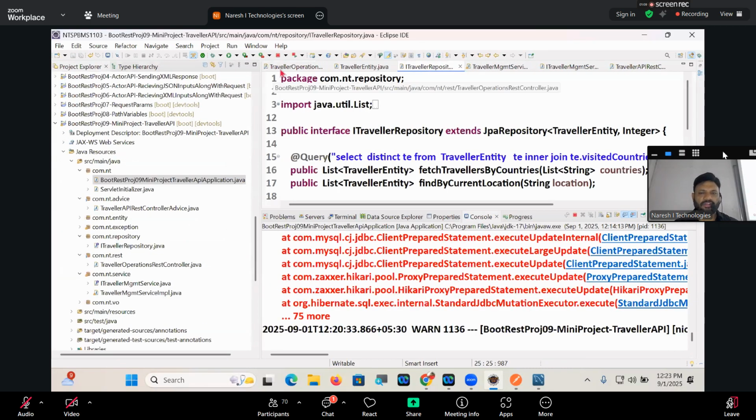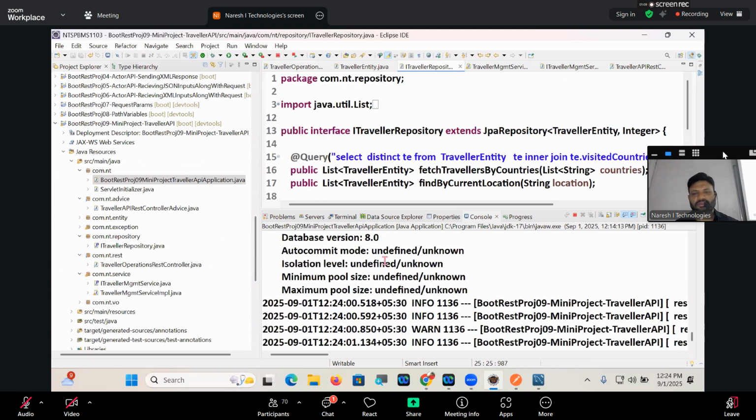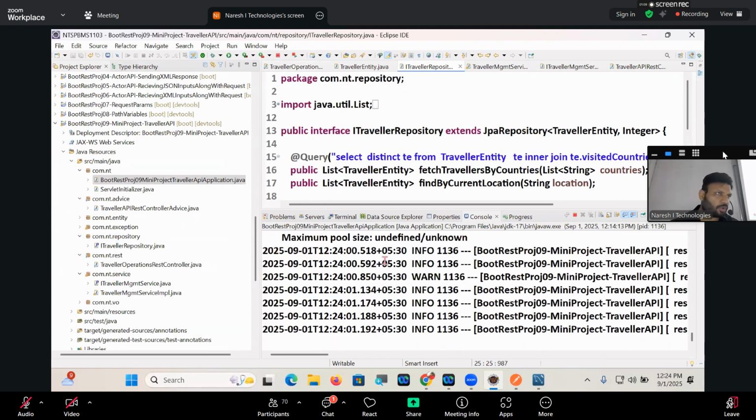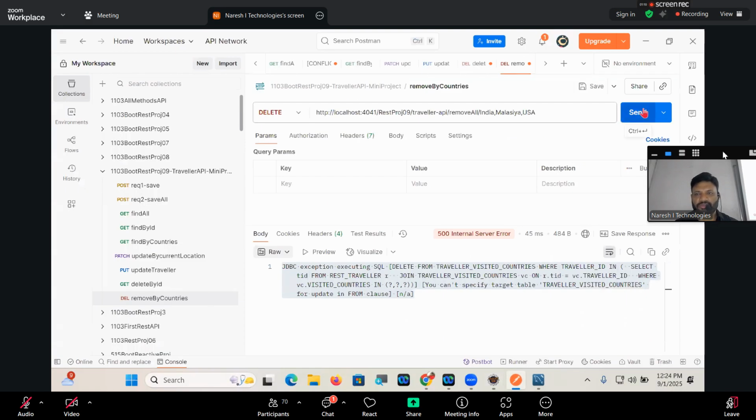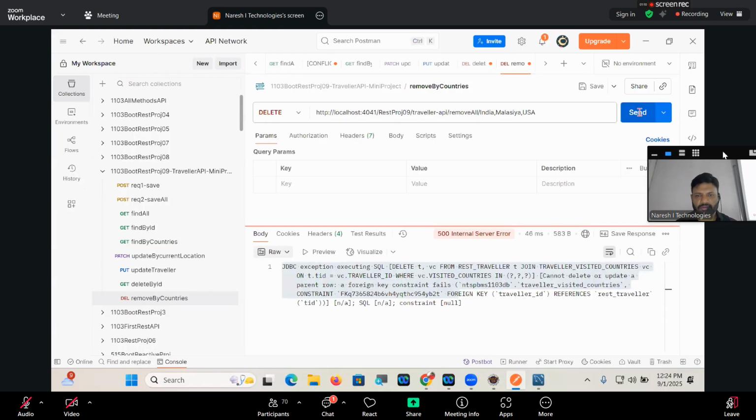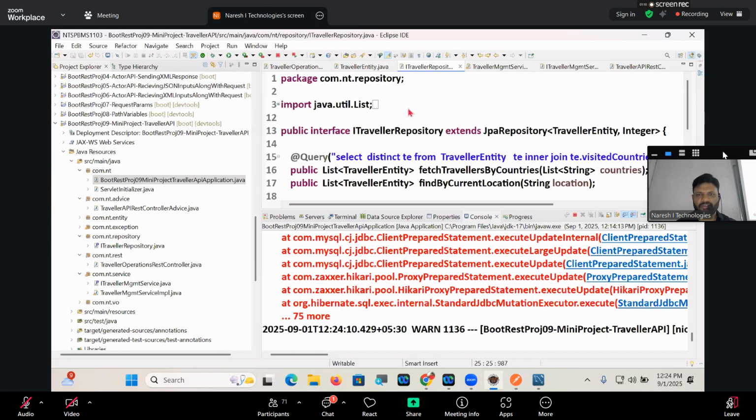See, when all doors are closed and there is no option, we'll go for two methods. When things are not possible, we'll go by two methods. But I want to keep it as a last option, guys. Why foreign key and other stuff? We already tried this. Okay, leave it.